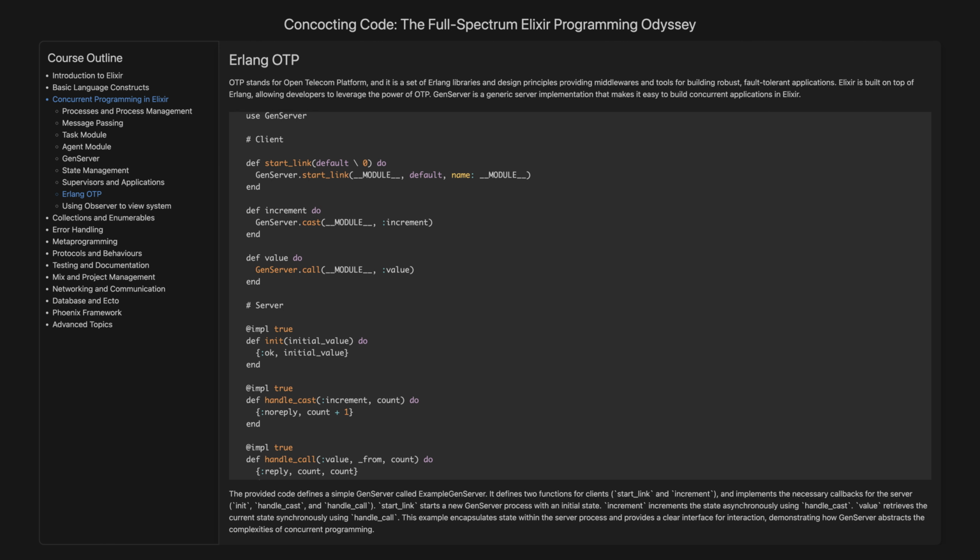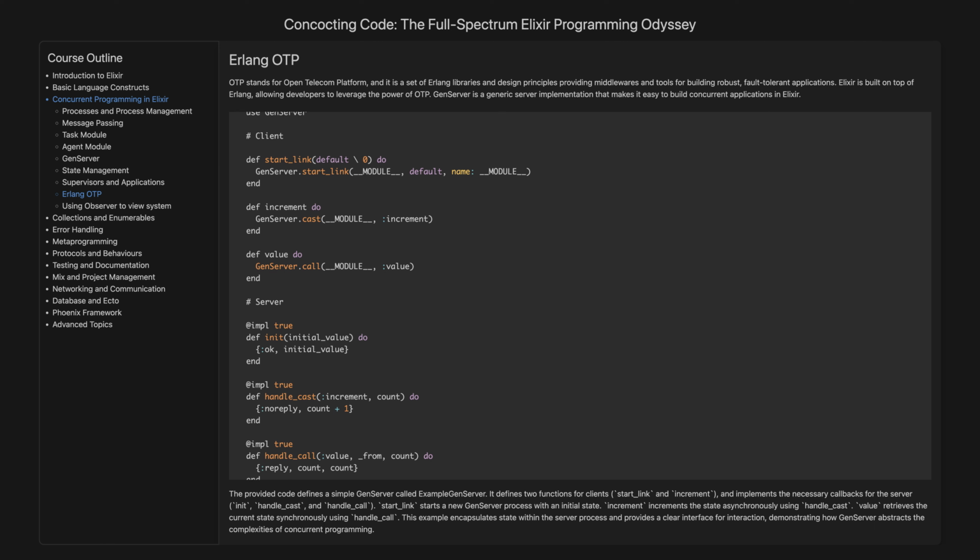The provided code defines a simple GenServer called ExampleGenServer. It defines two functions for clients, start_link and increment, and implements the necessary callbacks for the server: init, handle_cast, and handle_call. start_link starts a new GenServer process with an initial state. increment increments the state asynchronously using handle_cast. value retrieves the current state synchronously using handle_call.